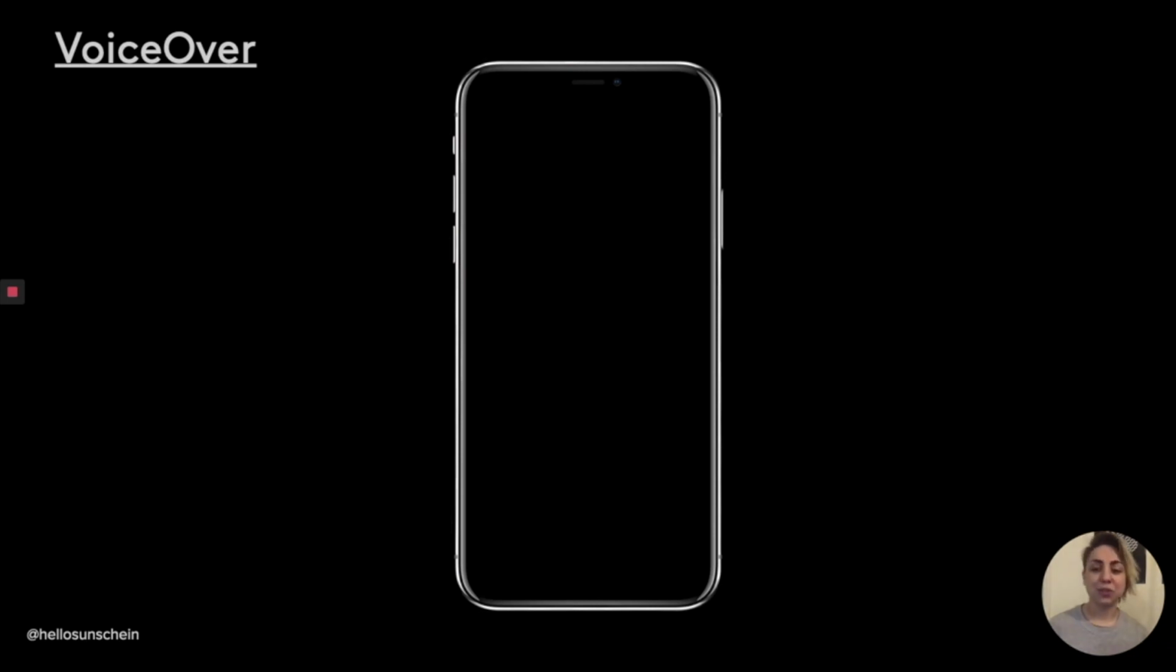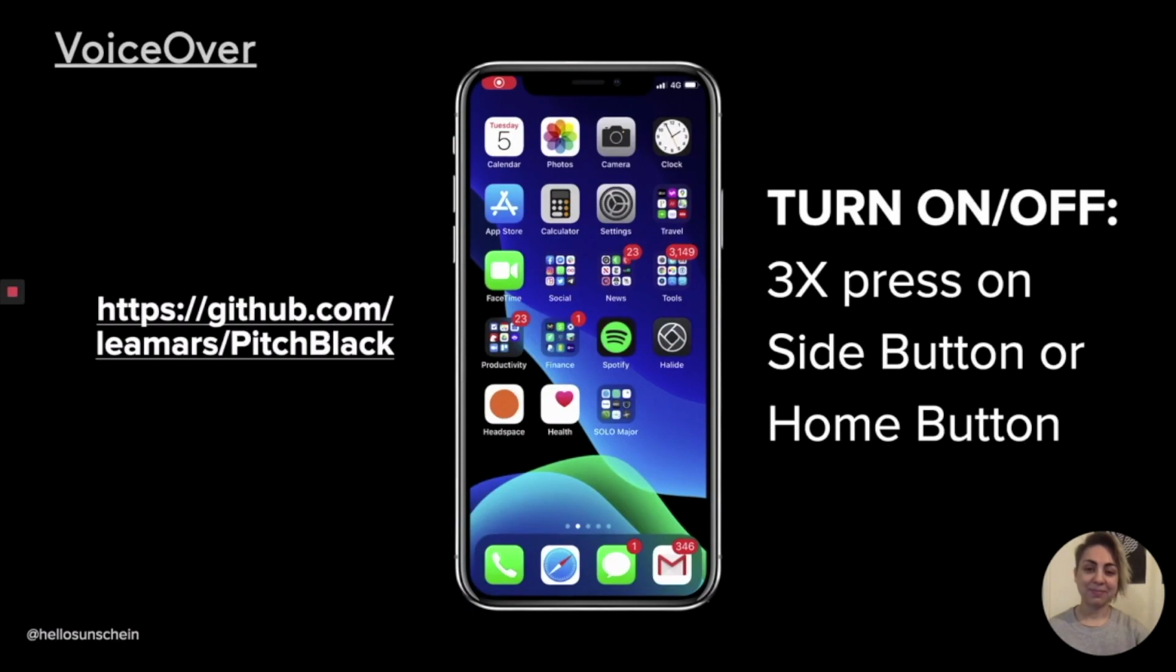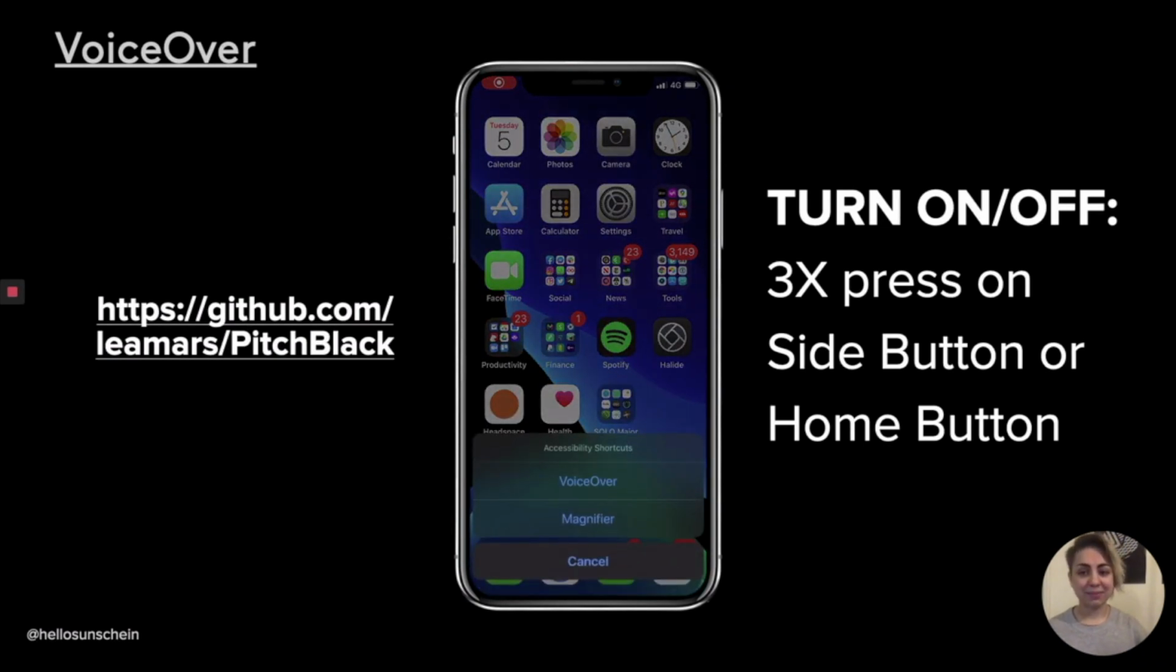And it is due to VoiceOver that many blind people actually choose the iPhone over an Android and its TalkBack equivalent. VoiceOver is really well thought through, it's reliable, and it's standardized. It's a great piece of software. So let's give it a try.